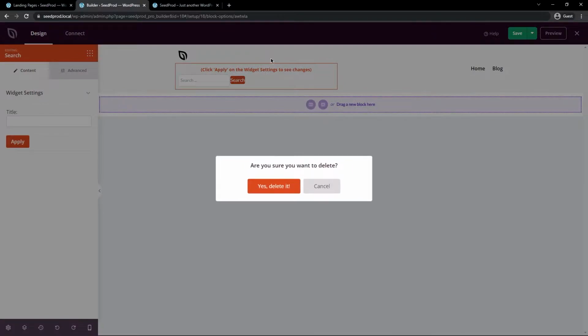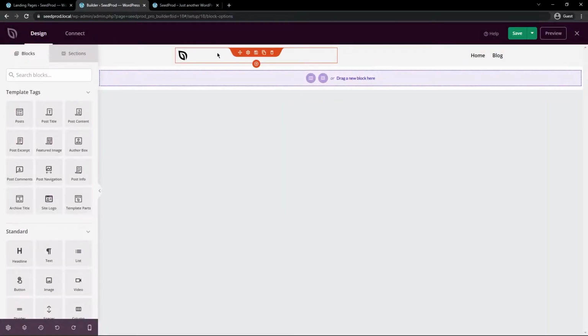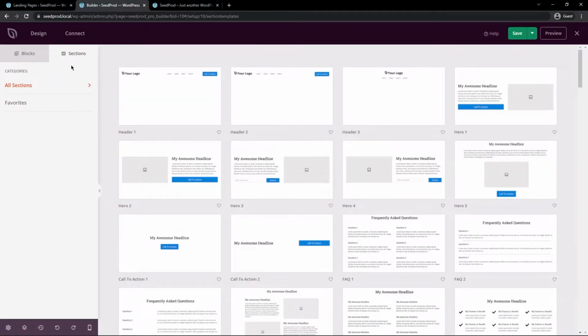I'm going to delete this for right now, and all of these blocks you're able to delete and move and completely customize this however you want. Now that we've discussed blocks, let's take a quick look at the sections here. Sections are pre-made sections that you can import into your website.